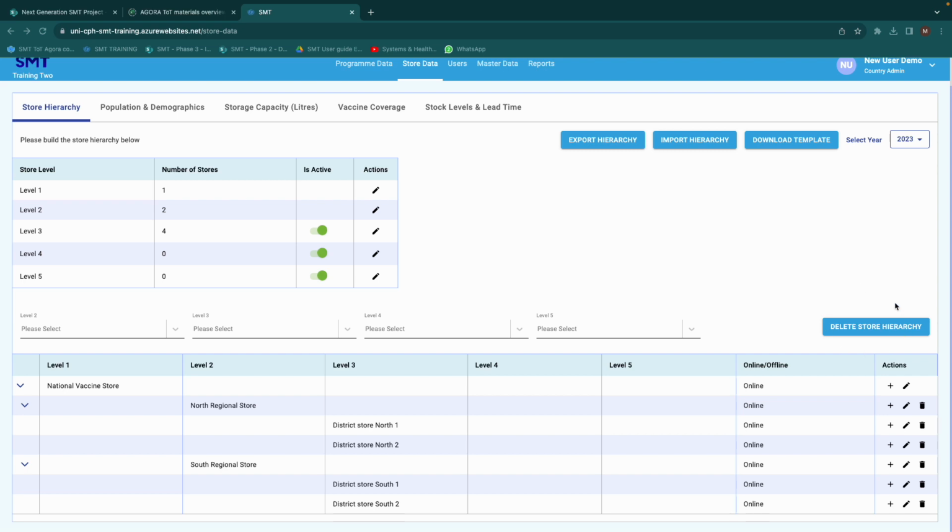This delete functionality will only work if you have just imported the store hierarchy and you have not assigned any store operators or any data to the hierarchy yet. So that is why it's very important to, before doing anything else, review that the hierarchy is correct, and if it's not, you delete it and you repeat the process.